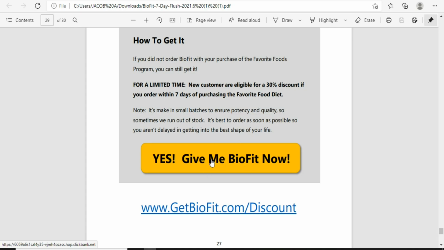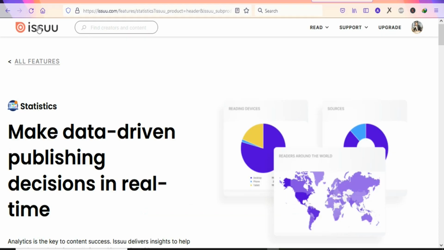So this is a very useful call to action that can get people's attention to click through to the product. In order to give this book away, you are going to publish it on a website which I'm about to show you. So you are going to come to this website, issuu.com.